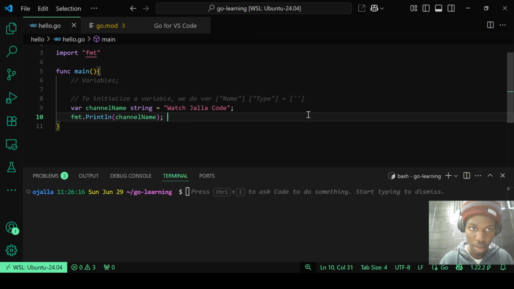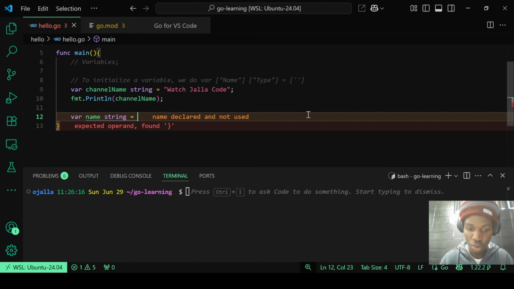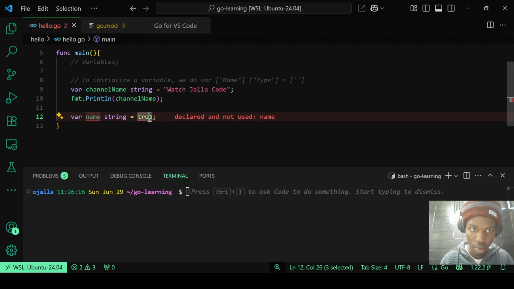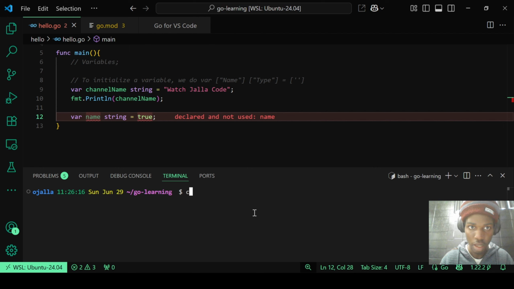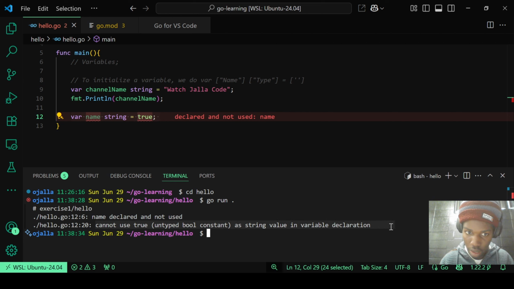But if we did something like var name, gave it the type string, and set it equal to true, which is a boolean, it won't work. Let's try to compile this and see the error it gives us. First, let's change to the hello directory we're in, and let's do go run. It's the run command for Go. So we should have an error. Yes, for line 12, which is the line we're at right now, it says cannot use true, untyped bool constant, as string value in variable declaration. So it cannot use true, a boolean constant, as a string value.